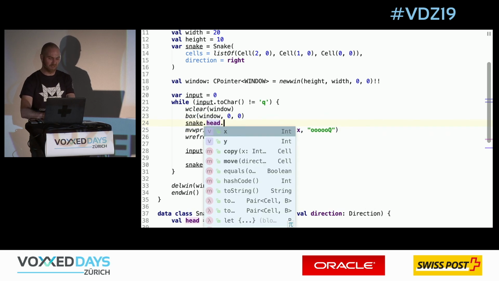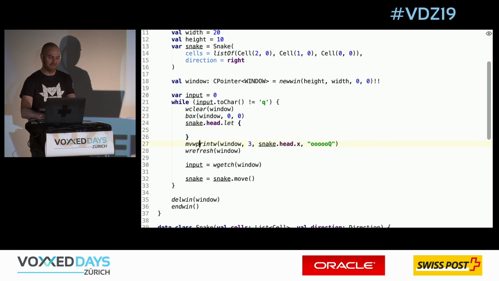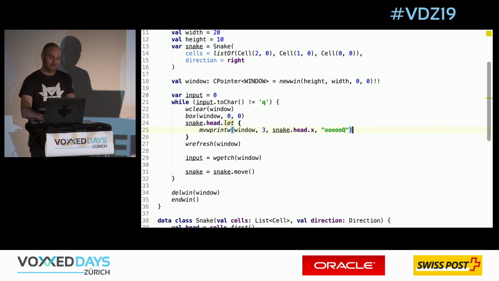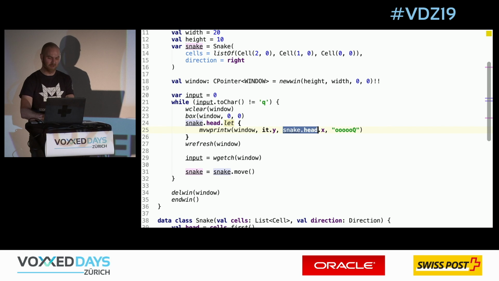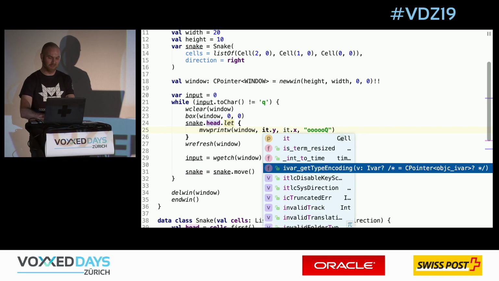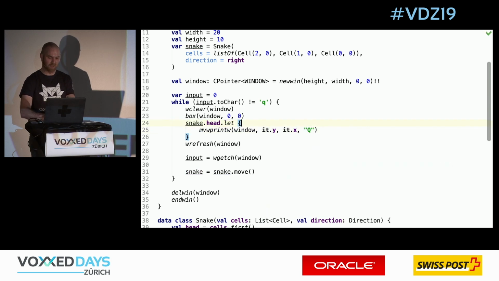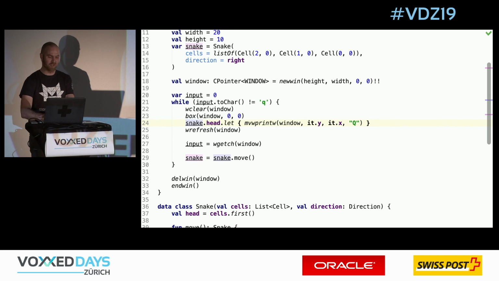So to do this, let's rewrite it in a more proper way. This let function basically takes a lambda. This is not a special syntax, it's just a lambda like this. And then inside the lambda, it means the head. So I can do y and x, and the head should look like this, right? So that's the actual position of the head.